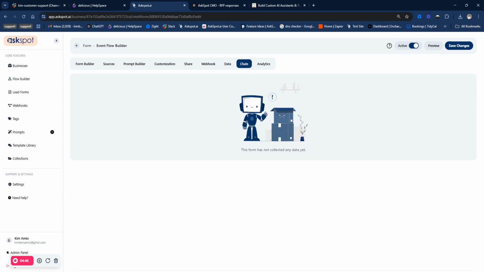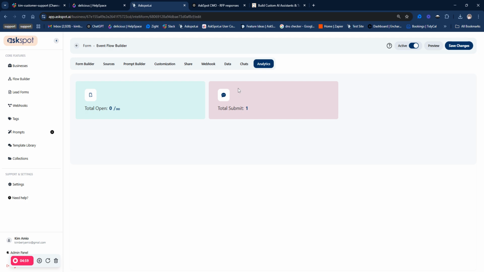Here are your chats. If you enable chatting, after the form has presented its AI output, the form will show any chats collected in here. And then here's the analytics of the form.